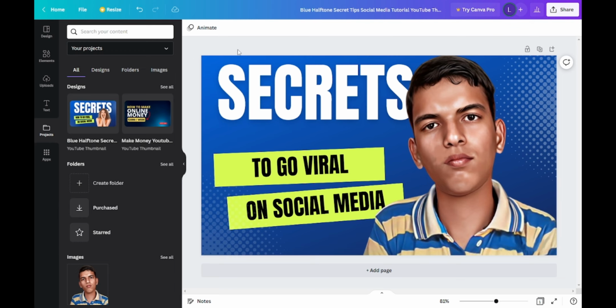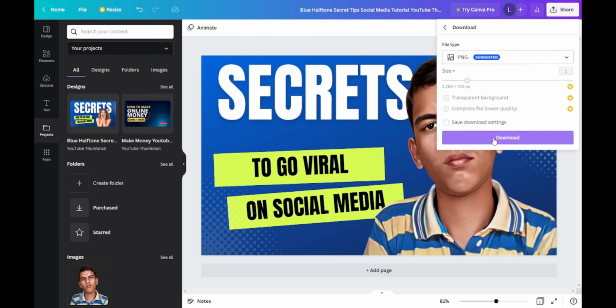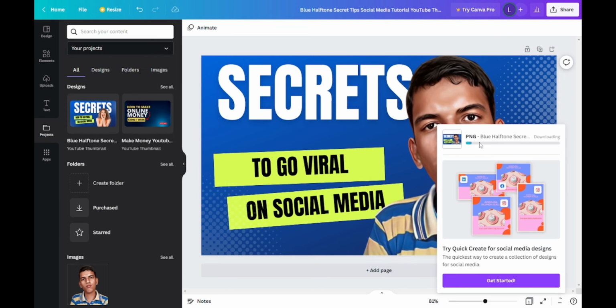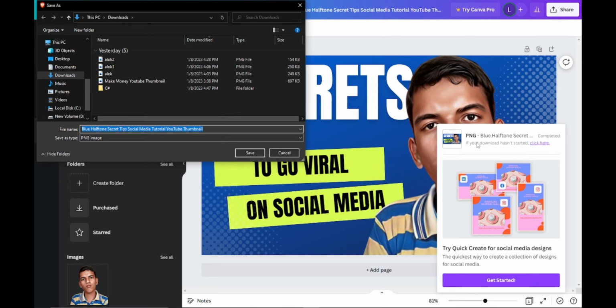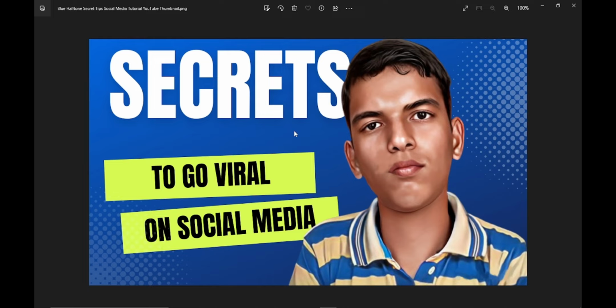So that's it. Before I go, let me show you how you can download it. Just tap on this share button and tap on download, and then here tap on download, and after that I'm gonna just press F11 to exit from full screen. First I'm gonna just download this, and then here we have successfully downloaded our thumbnail. You can see that, and now you can use this thumbnail on our video.